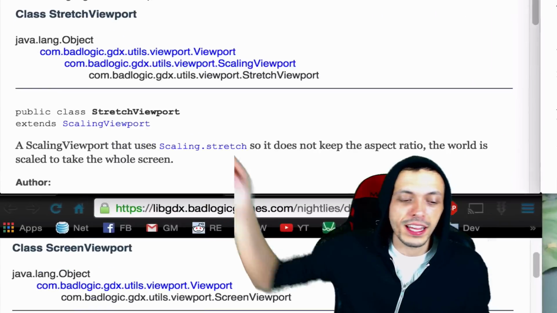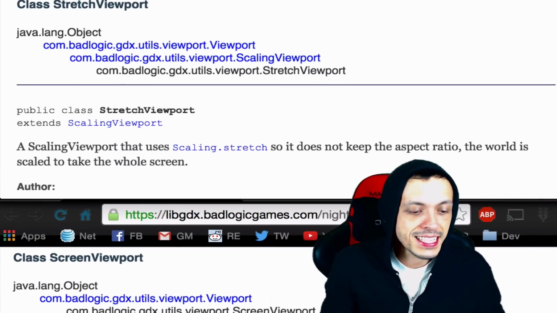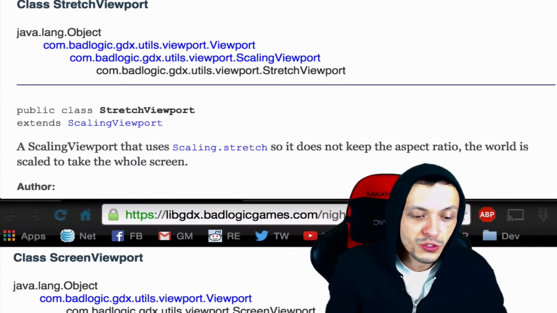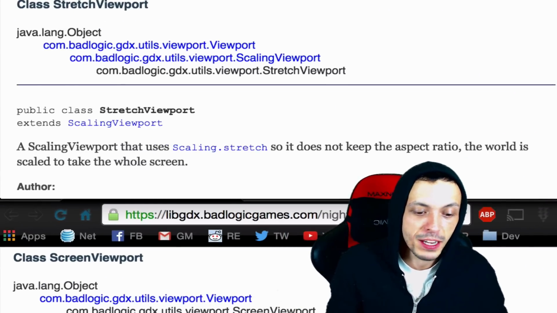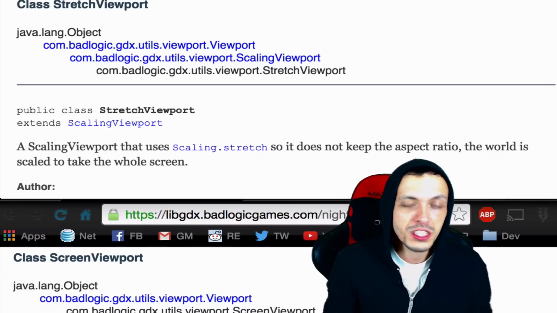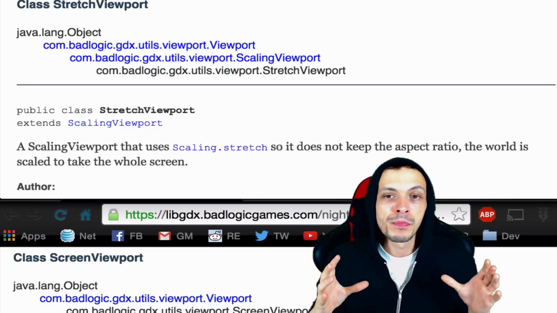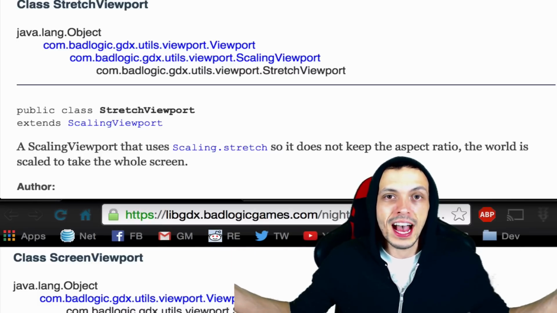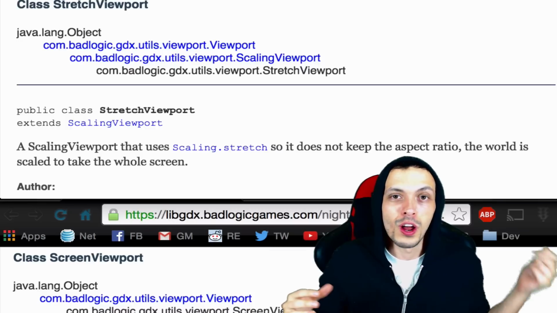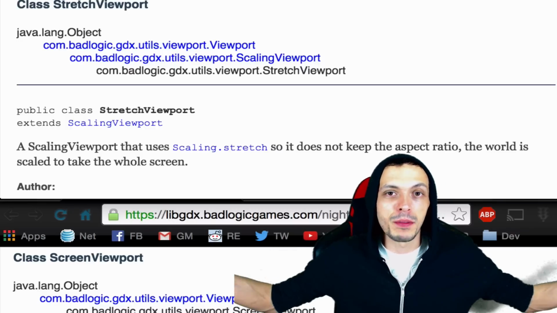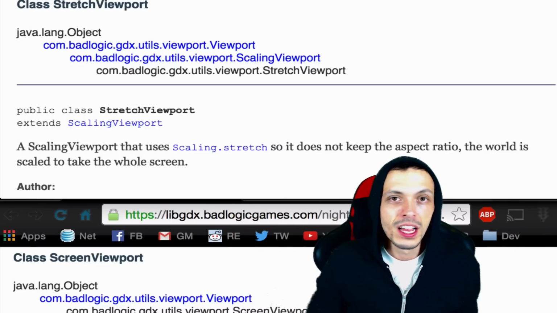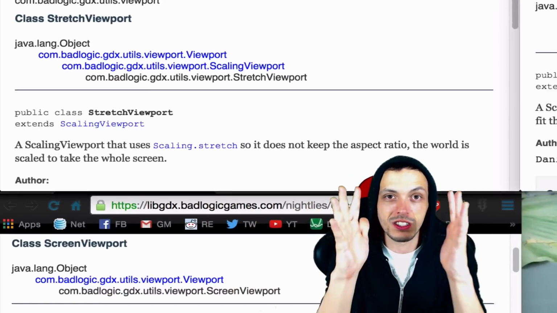So let's take a look at the stretch viewport, and it says a scaling viewport that uses scaling.stretch, so it does not keep the aspect ratio. The world is scaled to take up the whole screen. Okay, so basically it stretches your screen out to fit whatever device. So on a large screen TV, maybe your graphics are really stretched out, and on a small phone, it's scrunched together.